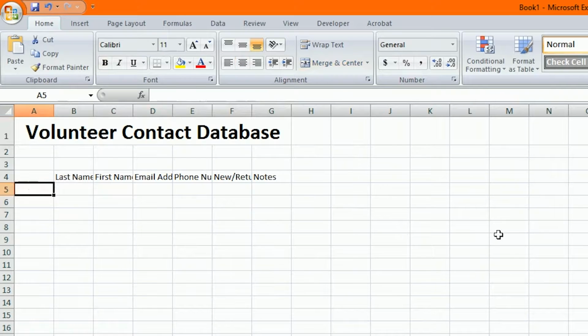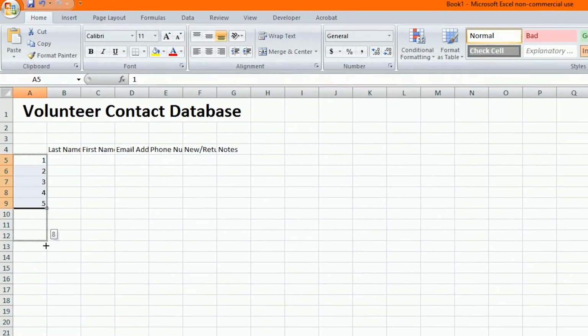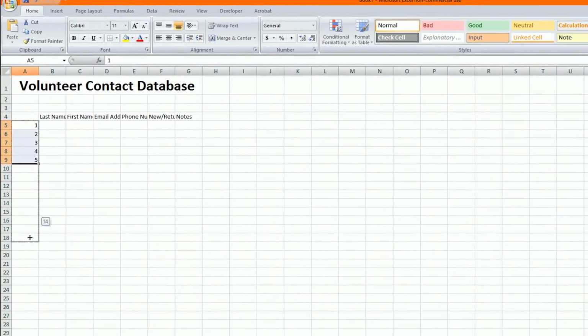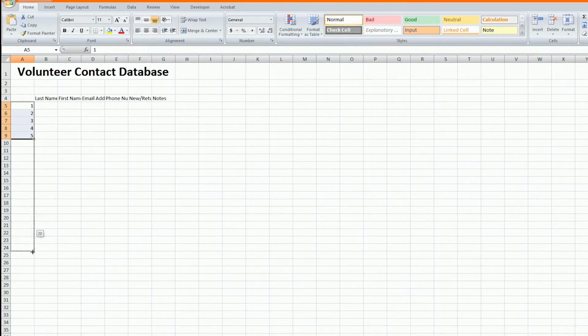And in this column A, what we're going to do is we're going to number our rows, right? So let's go down to maybe 5. Then we can highlight all of them. Come right over here to the corner, and you can see how the mouse changes to the little cross. Take that and drag it down. And you see how it continues your pattern, so it continues to count. So we'll go down to 25.